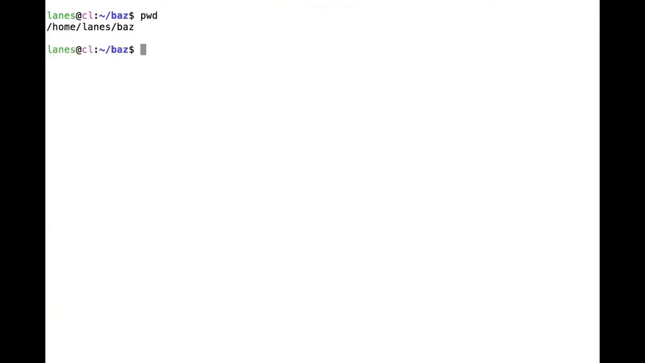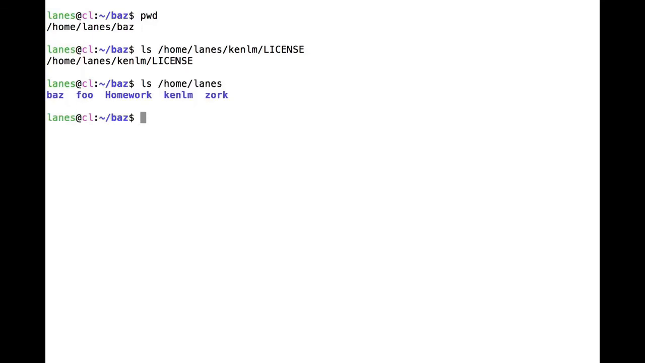So let's think about things relative to the baz directory. From within the baz directory, what relative path can we use to refer to /home/lanes/kenlm/license? Well, kenlm and baz are both in the home directory. In other words, they have a common parent. We can refer to the parent of the current working directory as ..